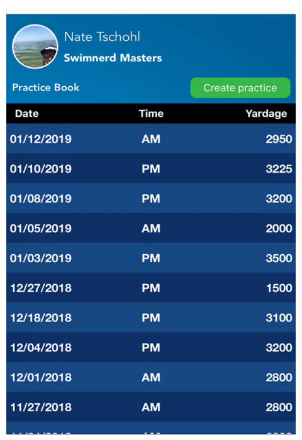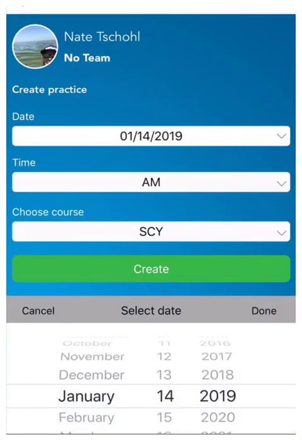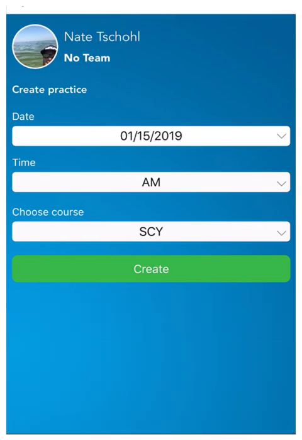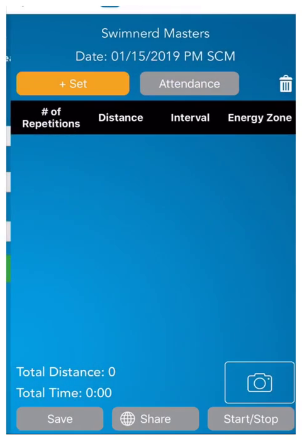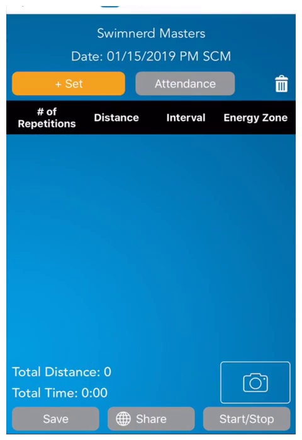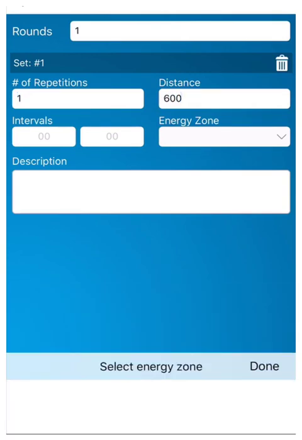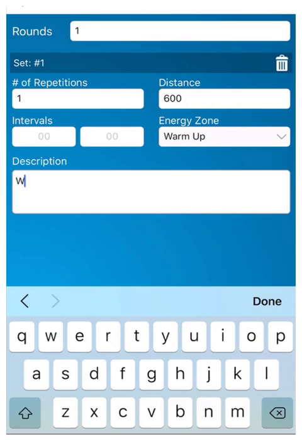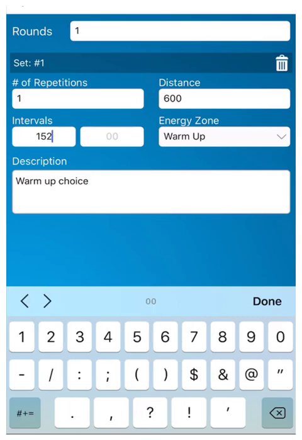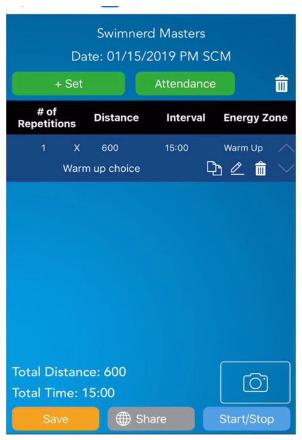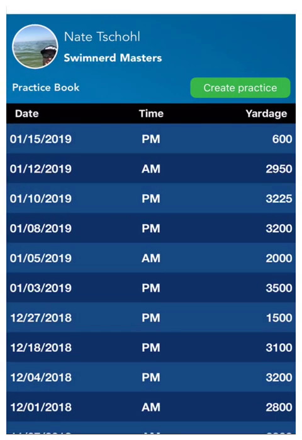Oh no, tomorrow. So we can write tomorrow's practice. I think we're just going to go 600. We'll just put it on 15, just to get a good understanding of how many minutes we're spending at practice.